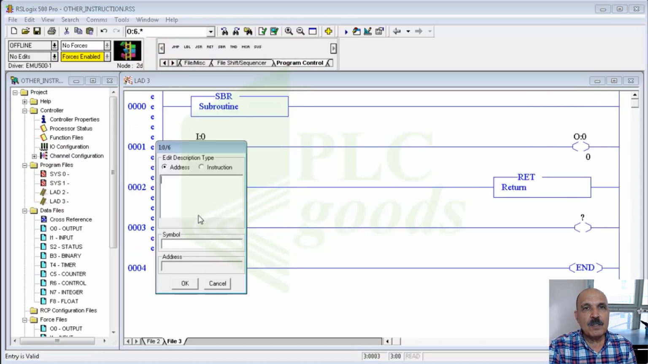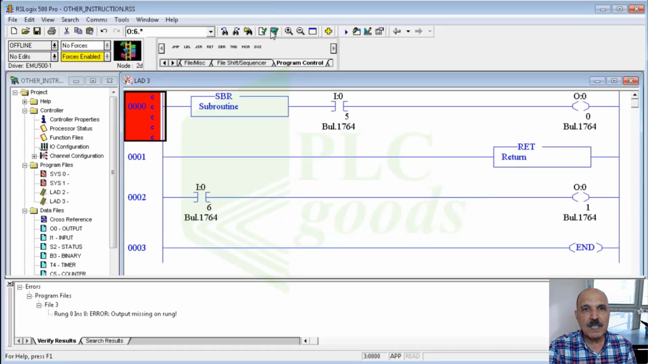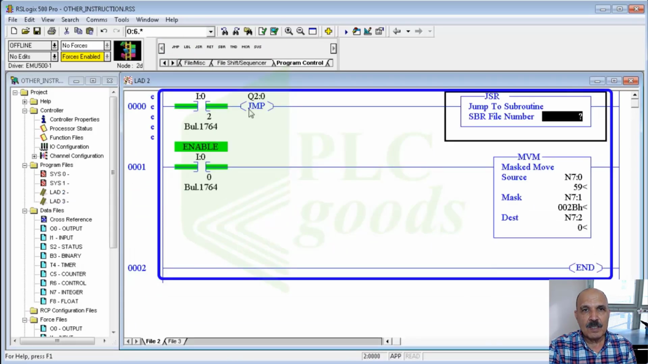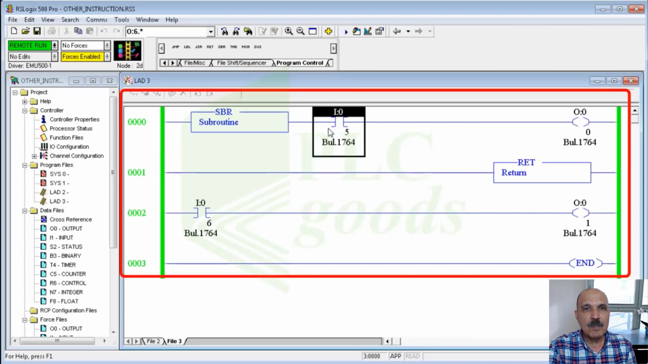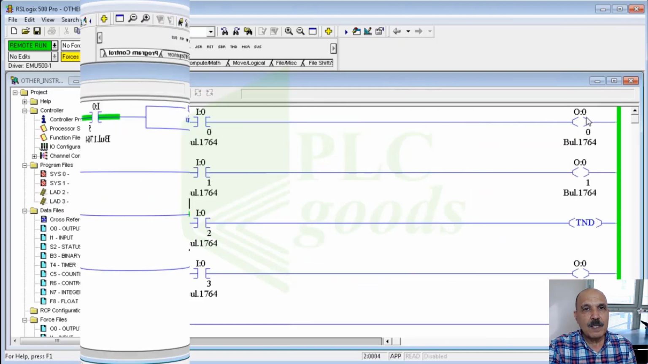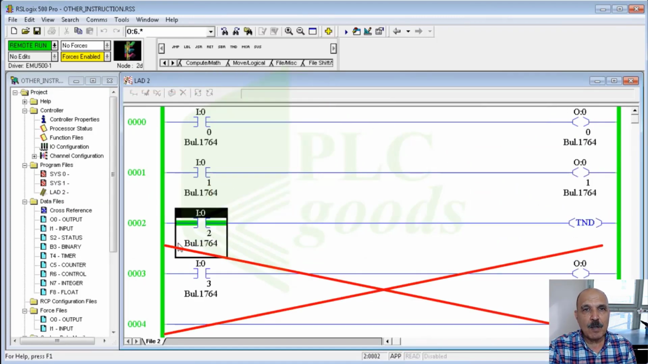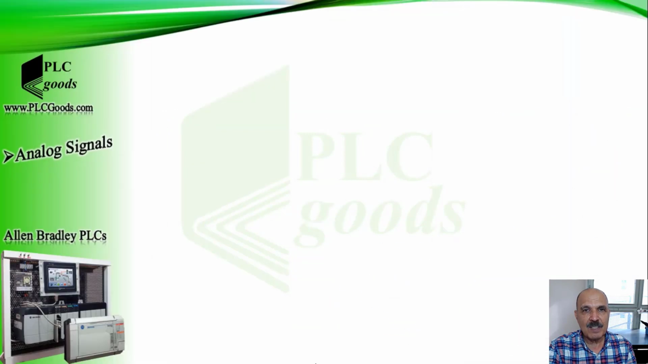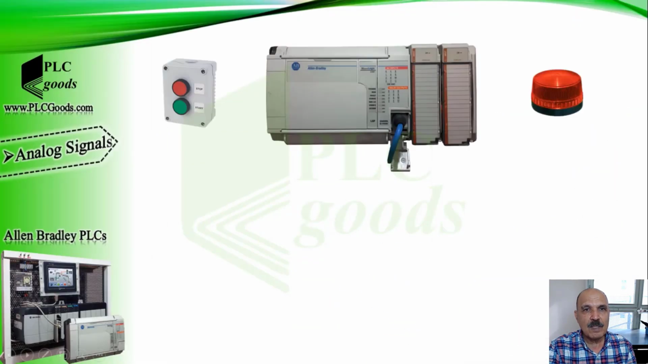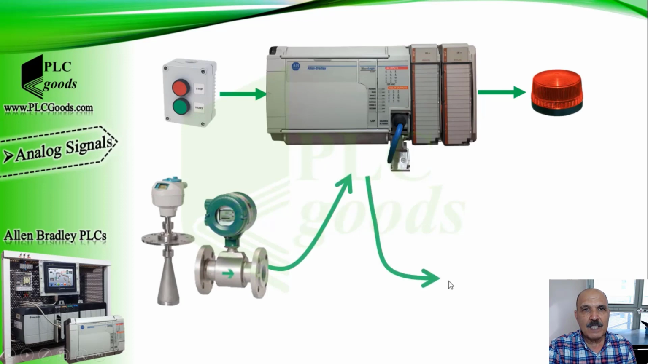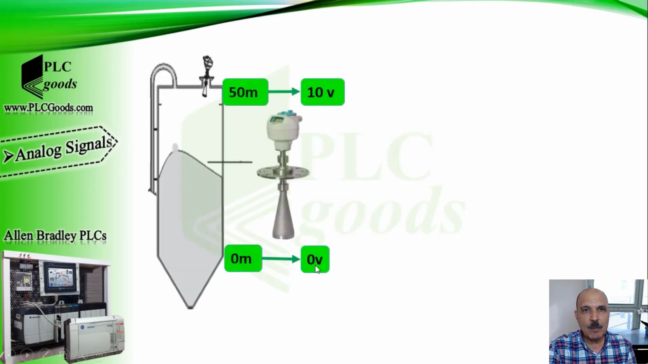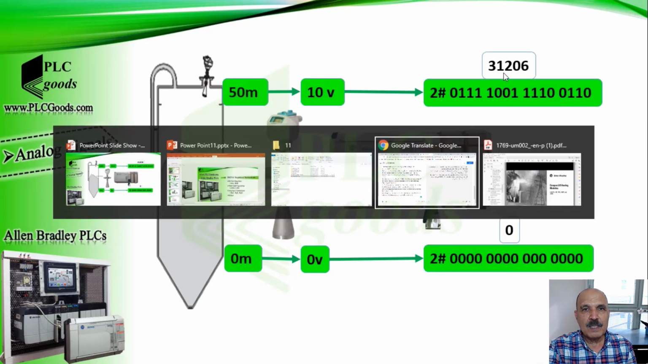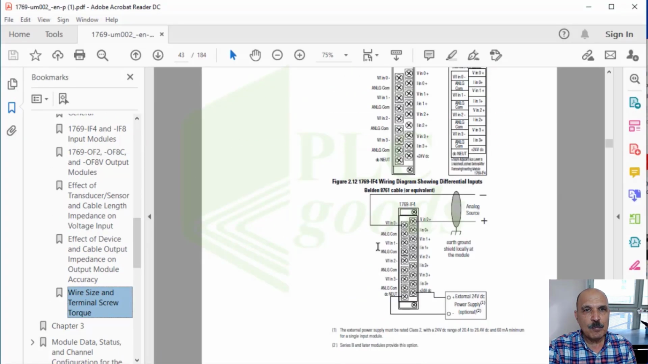The video transitions to working with analog signals, highlighting the need for 16-bit words to process analog data in PLC programs. It explains how to convert numbers into related voltage levels using a real-world example with a level transmitter's voltage signal. A practical project is developed to read a voltage signal using an analog input module.